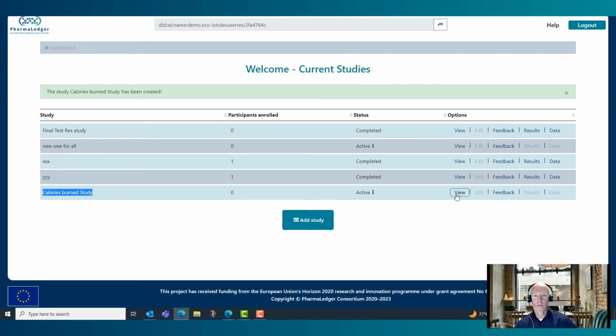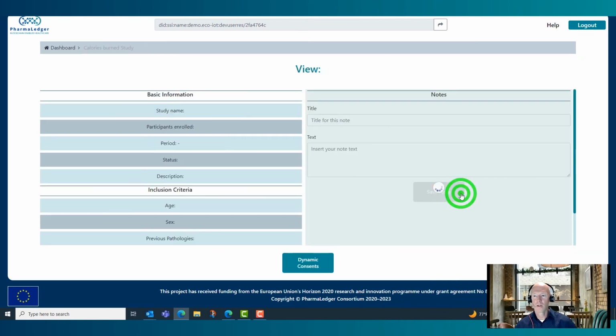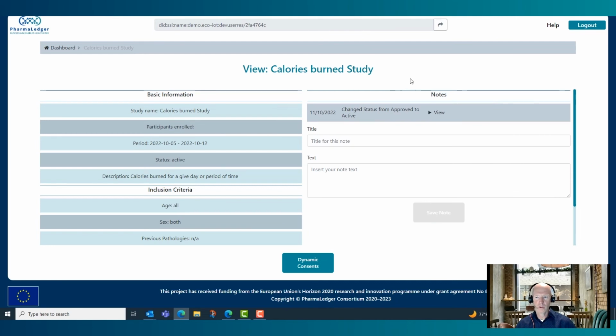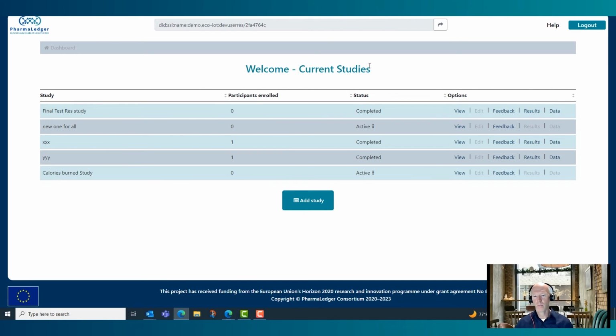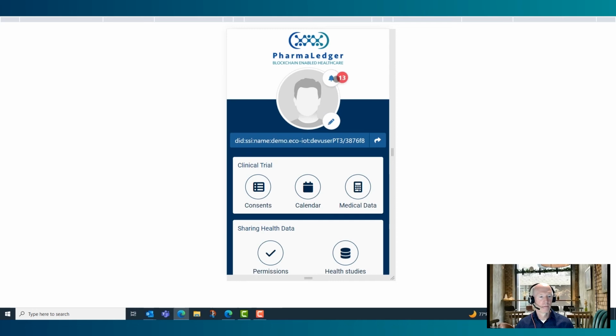From the researcher perspective, we create a new project called Calories Burned. Here are some additional details about the project, like inclusion criteria. Since the project is active, willing patients that meet the project criteria will be contacted.